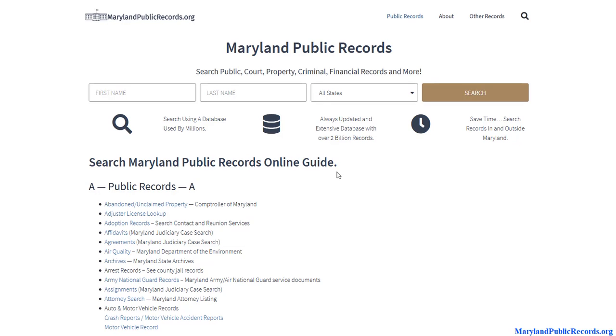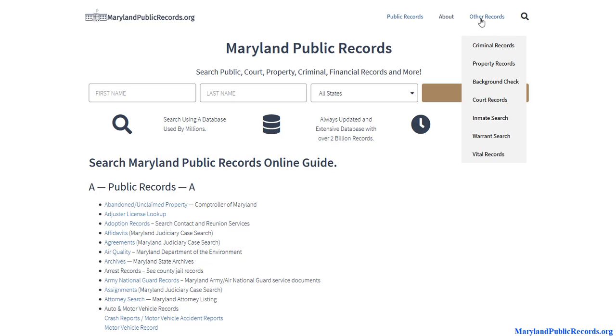On the homepage you'll notice there's quite a few public record databases available in Maryland, but we're going to focus on the criminal and arrest records. And particularly we're going to look at free databases you have available to you within the state of Maryland. So let's jump into it. Hover over other records and click on inmate search.